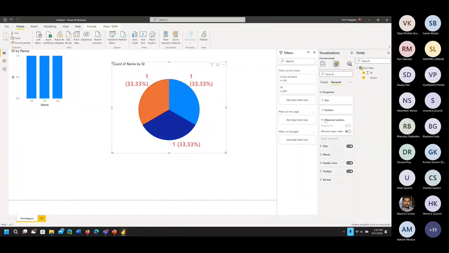And then we have the advanced option, maintain layer order. We have that property in PowerPoint or anywhere, where we want to send back or send forward. So you can use this layer order option for that.